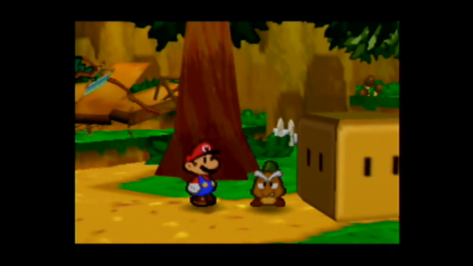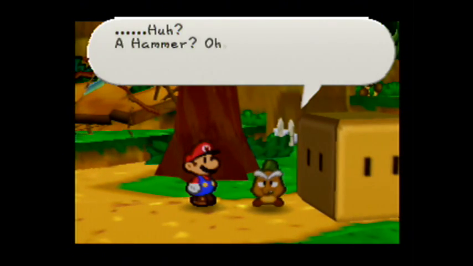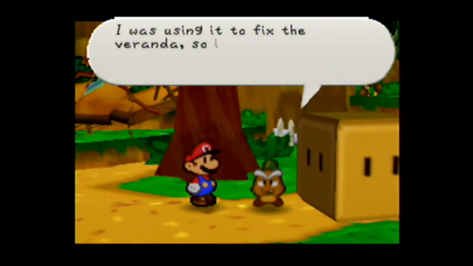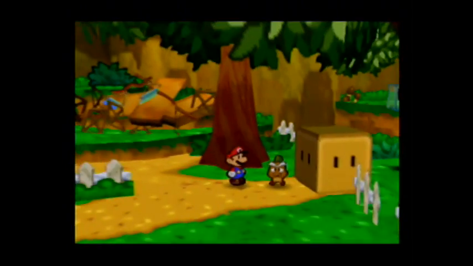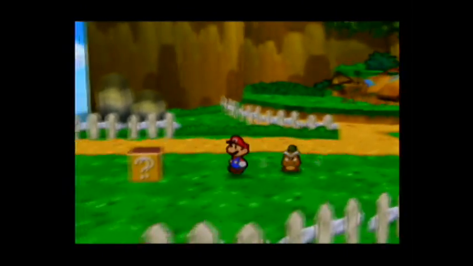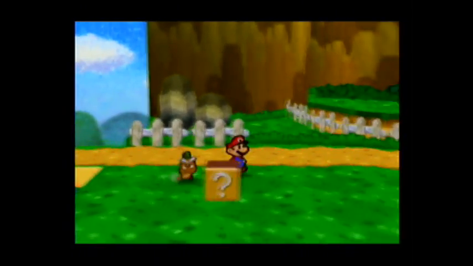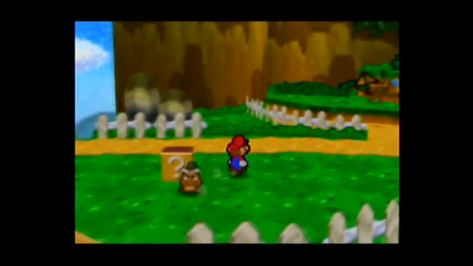This block is blocking us. Didn't mean to do that. I swear, veranda. I've never heard that used anywhere else besides Paper Mario, and he just used it twice, when we talked to him previously and right now. So now he's following us. He's sort of like a helper.